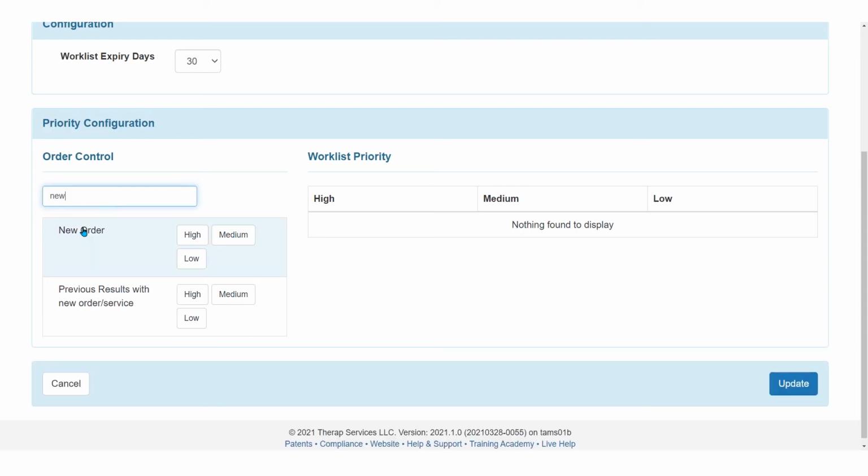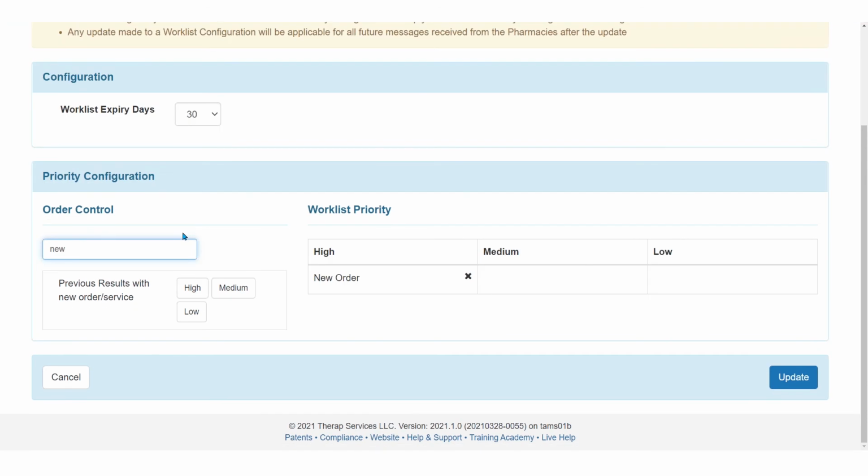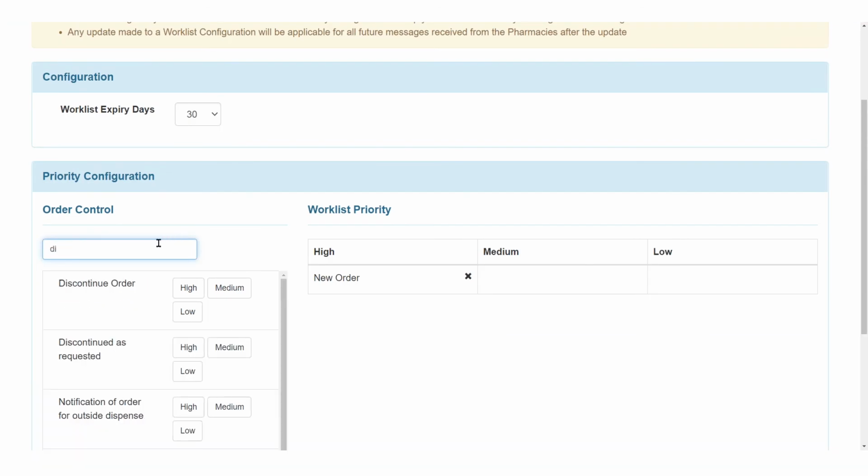Some options include new orders. So anytime the pharmacy sends you a new order, how do you want that prioritized? And I might come in here and I might assign that high. If the pharmacy sends me a discontinue notification, perhaps that is also something that I wish to flag as high.